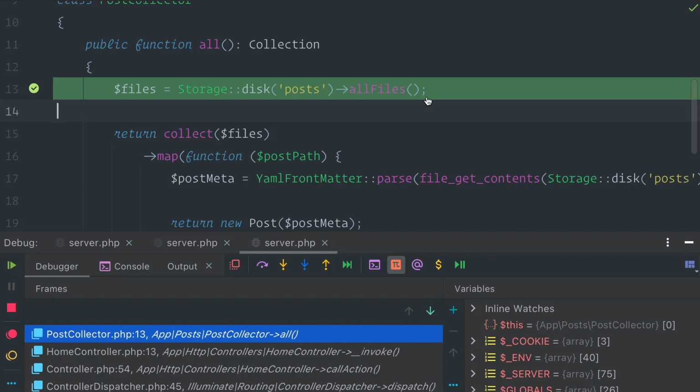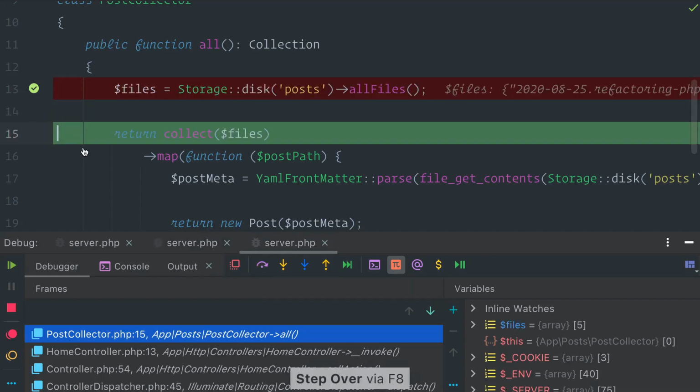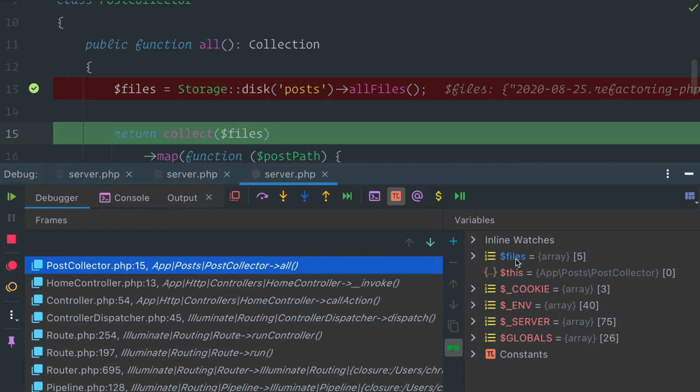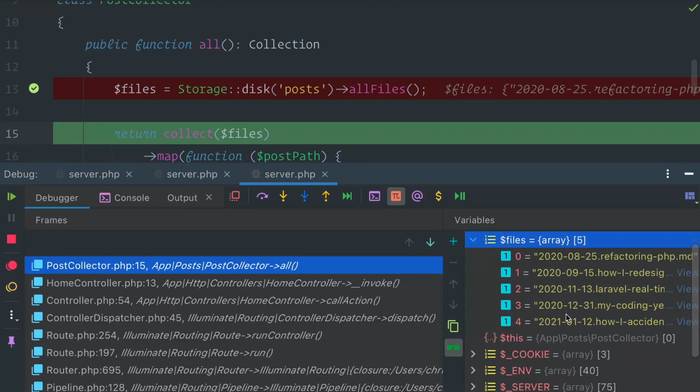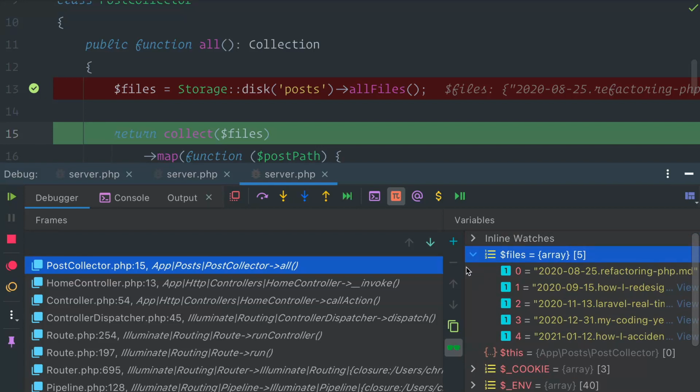So this means we don't know yet what files is. So we're going to use the step over feature here to go to the next line of executable code, here in the collect method. And now inside our variables for debugging, we can see that we now have this array of files, and all my blog articles are being loaded. Okay, nothing serious here. We don't see the issue yet.